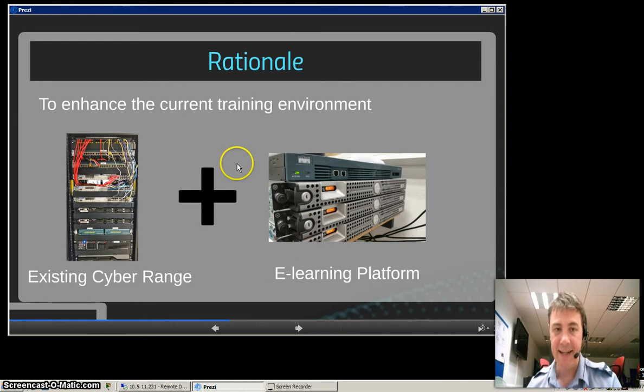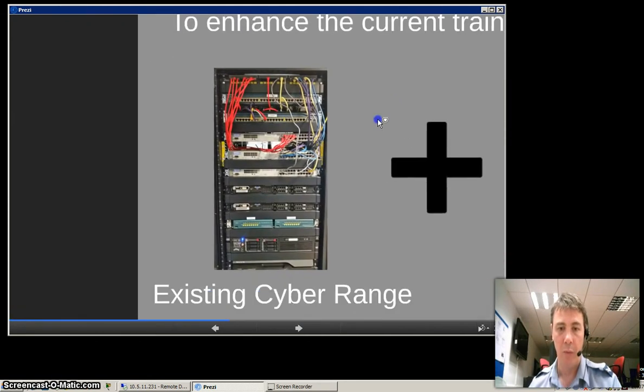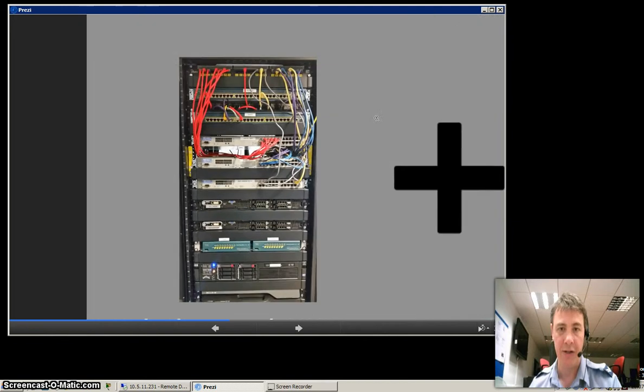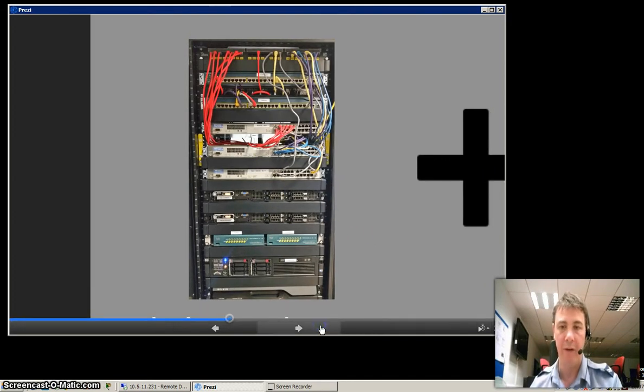So that existing current training environment is as follows. We have our existing cyber range. This is the classroom infrastructure as it is at the minute. Quite a large range with our switches and our hubs and our multiple servers, firewalls and virtualization products. So that's the range as it is, or the classroom environment.